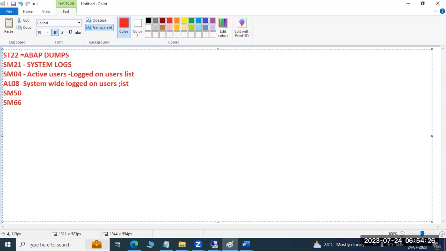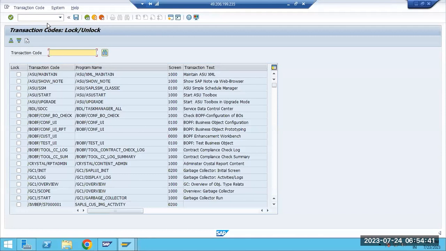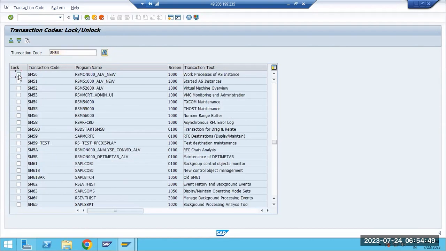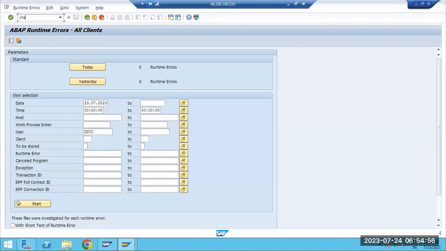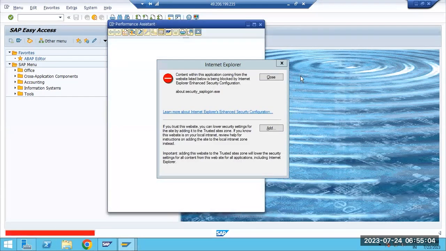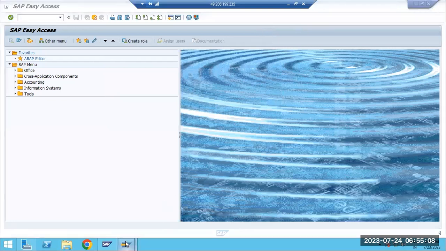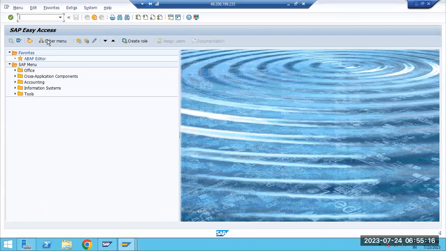Also, one more thing: SM01 is the transaction code to lock or unlock transaction codes. Suppose you don't want some users to use certain dangerous transaction codes, for example SM50. Then just lock it and save it. Now when the users try, they will get a message that this transaction code is locked in the system, so they won't access it. In this case, you just unlock it, and then they will access the transaction code again.